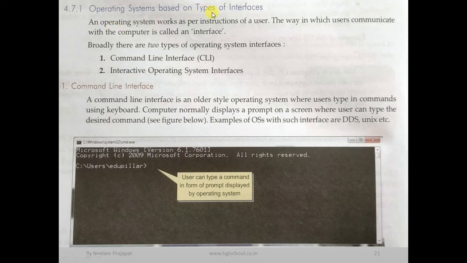Operating systems based on types of interfaces, according to our compatibility, how we are using the operating system. Now an operating system works as per instructions of a user. You know very well, computer cannot work automatically. We have to make the computer execute some task. So we have to give instruction to the operating system so that it can perform a task.